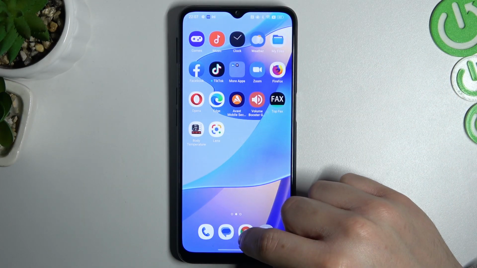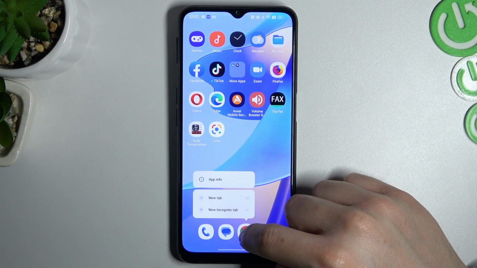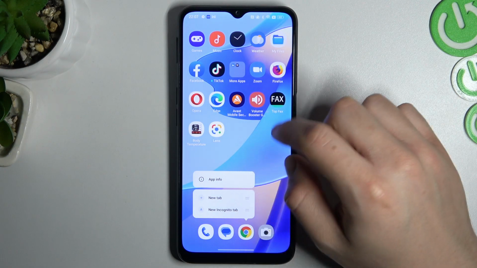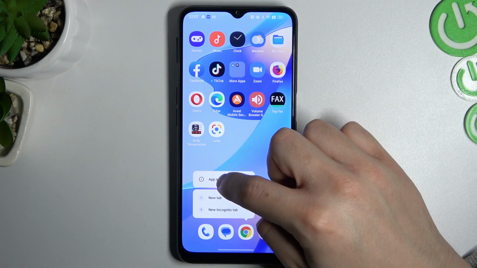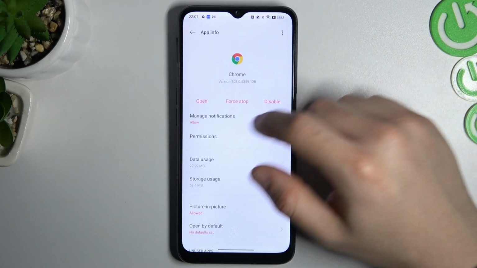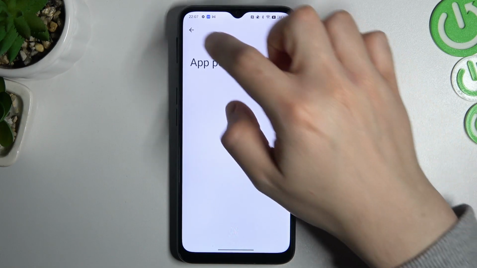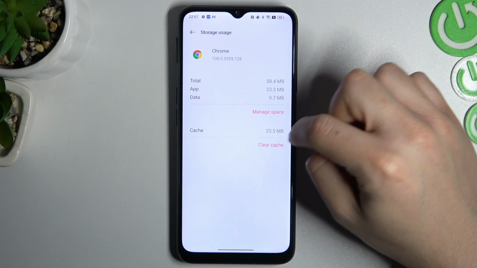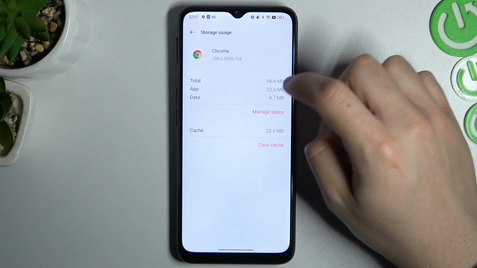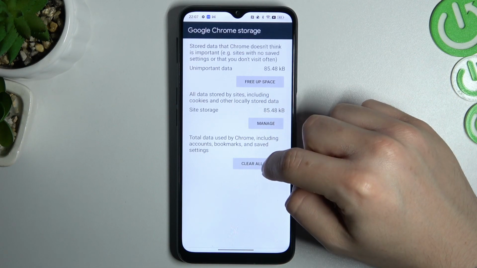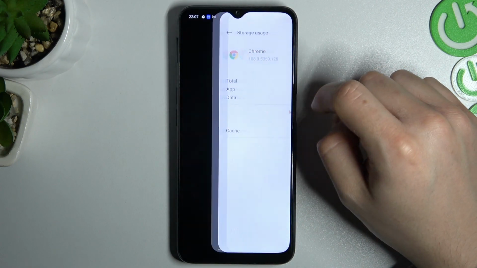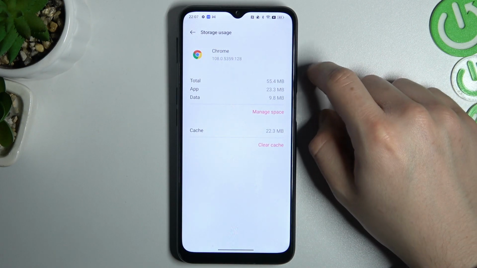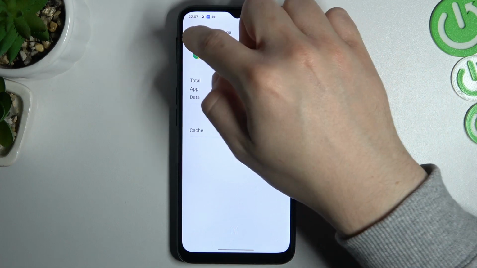To do it, just open the app info of your web browser. Just hold your finger on your web browser icon and choose app info. Now go to the storage and click manage space. Now choose clear all data. Now your web browser should be free from the notification virus.